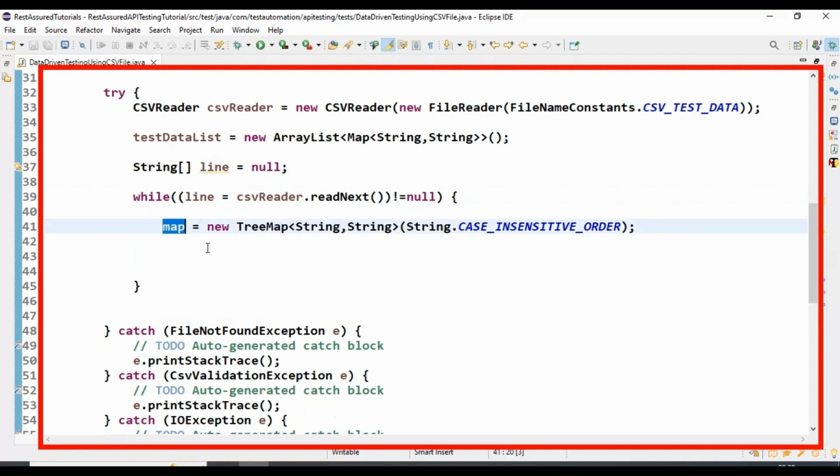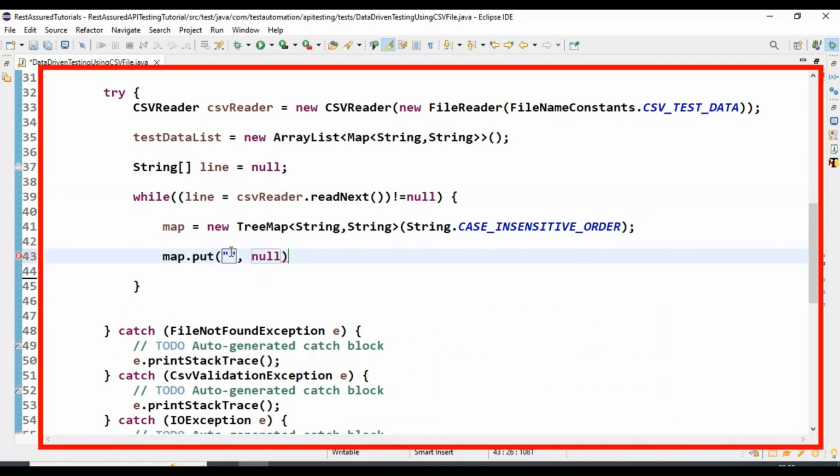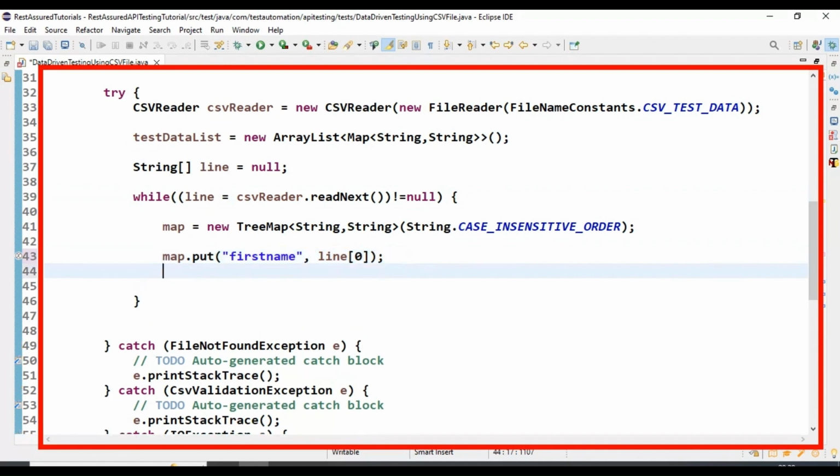By using this map, simply I'm using the put method. We have the values. Simply we have to specify the key, and we have to assign the values, right? So here I'm specifying the first key as first name, and then we have to specify the value here. This variable contains one line of test data. By using this one, we can access the first name, last name, and total price. So simply I'll specify line of 0. This line of 0 contains the first name. Similarly, I will access the last name and the total price.